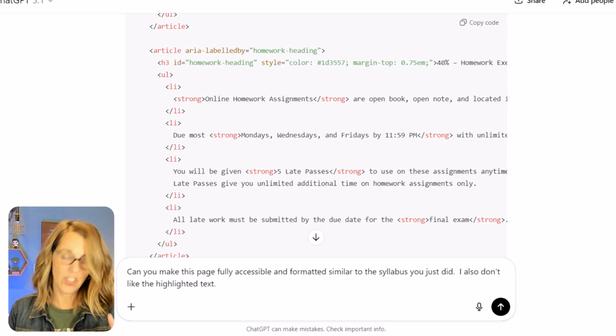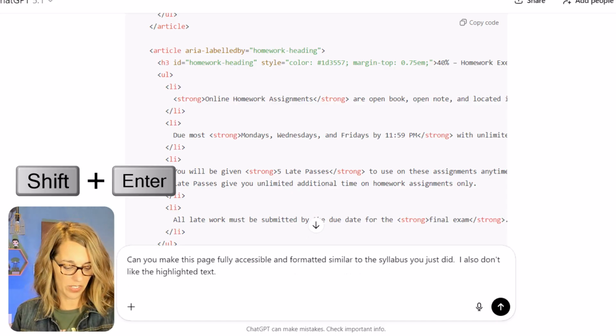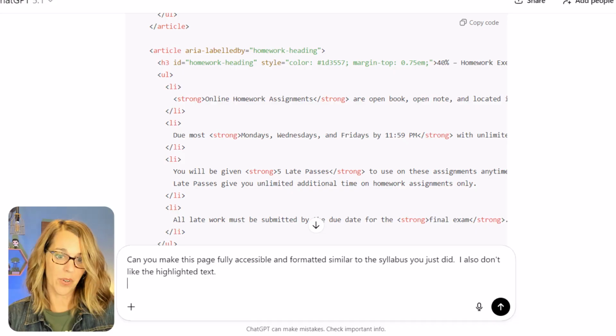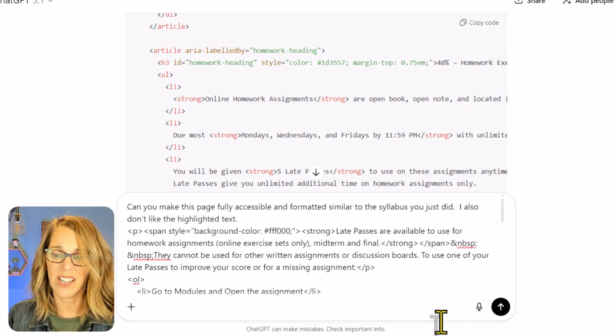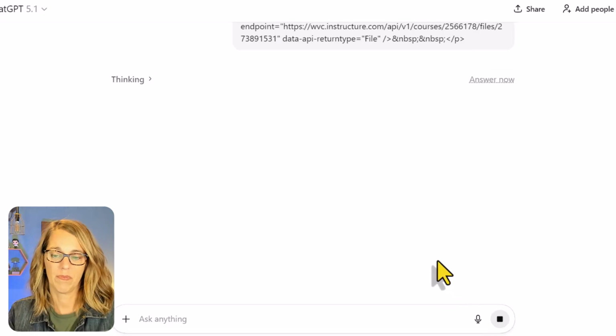I'm going to do a shift return to get myself down on the next line. You don't have to, I just like to do that. And then I'm going to do a control V, or a command V on a Mac, to get that code in there. Let's go ahead and send this off to ChatGPT.